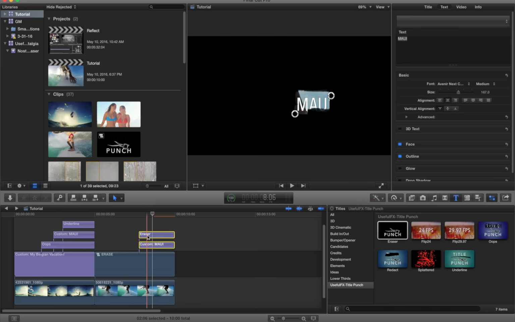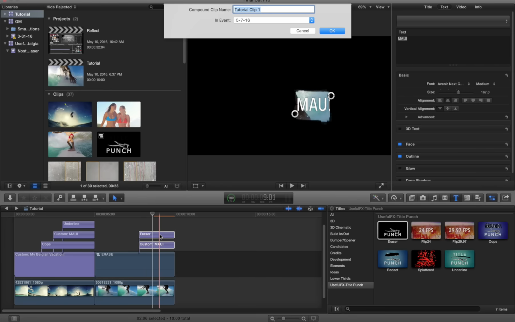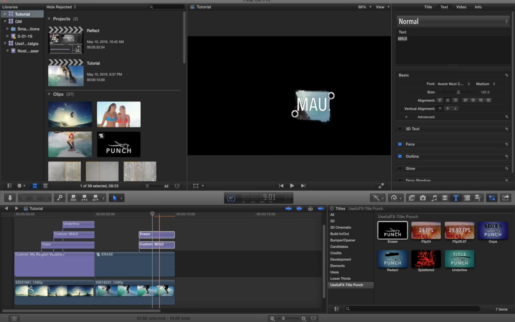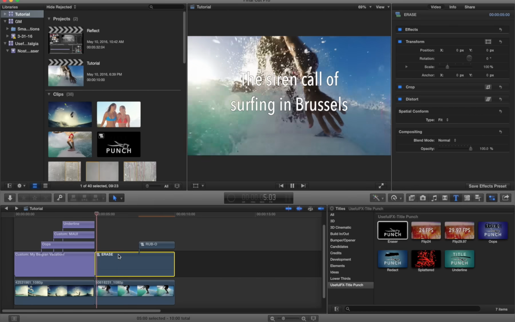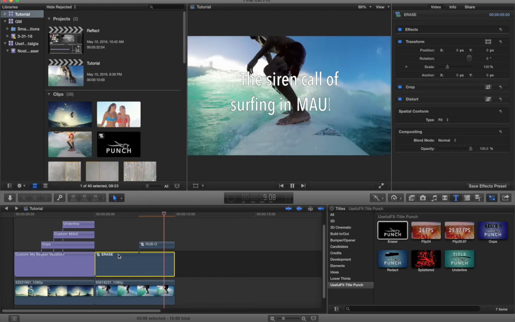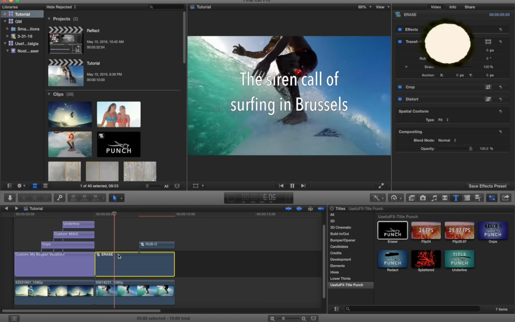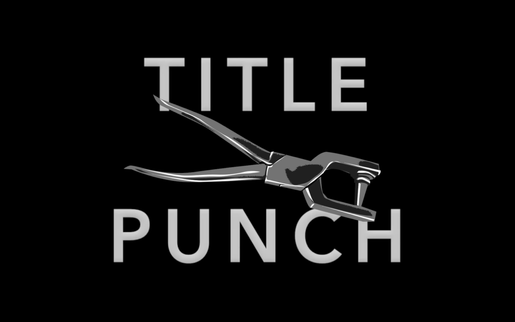Exactly the same solution as we did before. We select these two, we control click, we say new compound clip, and we'll just say rub-on. And now, let's just play through. And Brussels gets erased and Maui gets drawn in. So that's a little bit how to use some of the titles that you can see in the title punch set from Useful Effects.